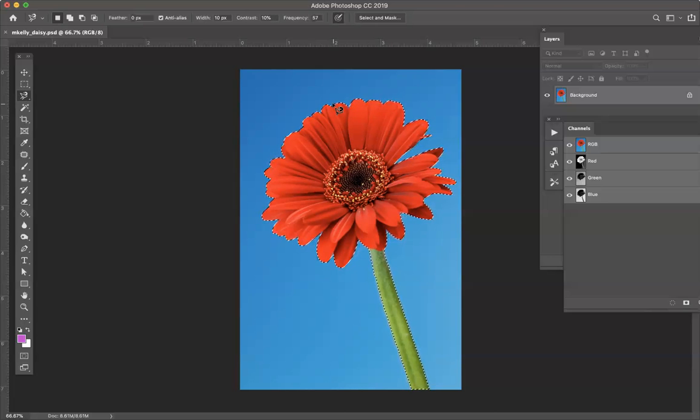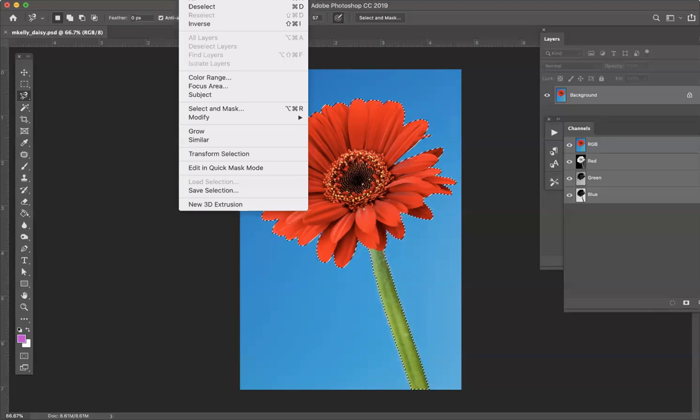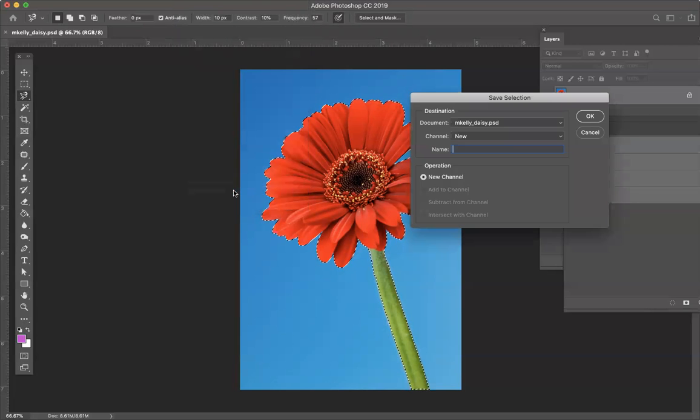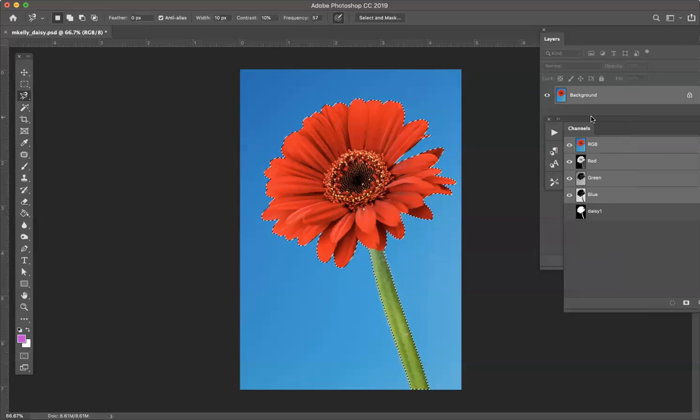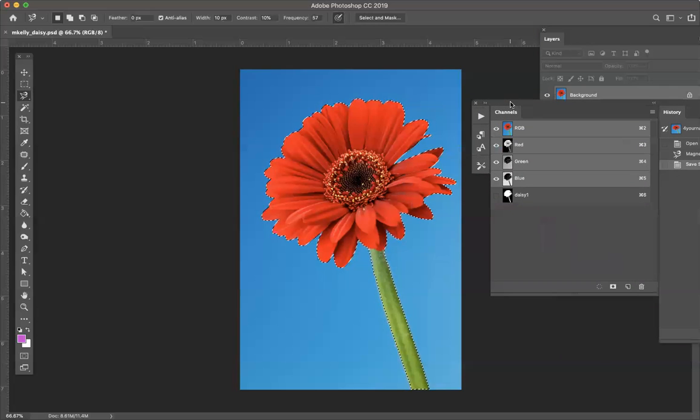So what we're going to do is create an alpha channel again. So we're going to go to Select and then Save Selection. And we're just going to call this DAISY 1. Oh, sorry. And hit OK. So we got the new channel. And there you see it in the channel panel, which automatically pops up.